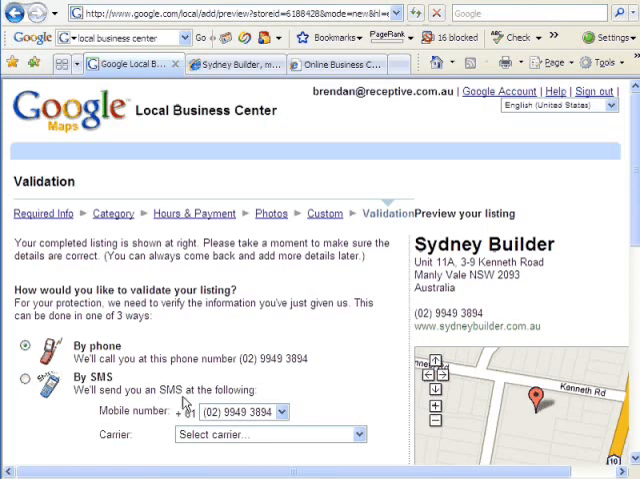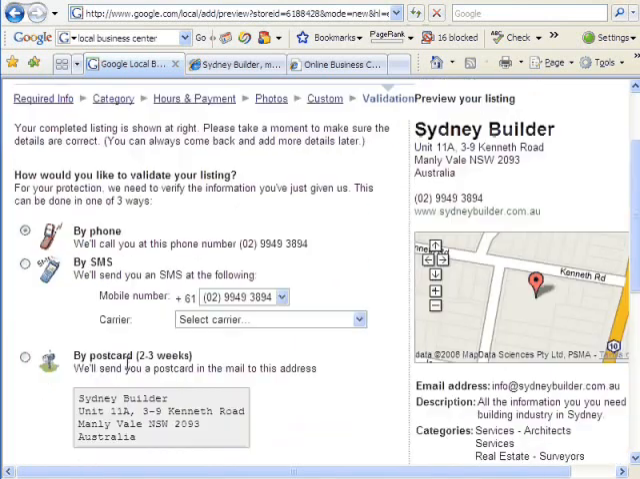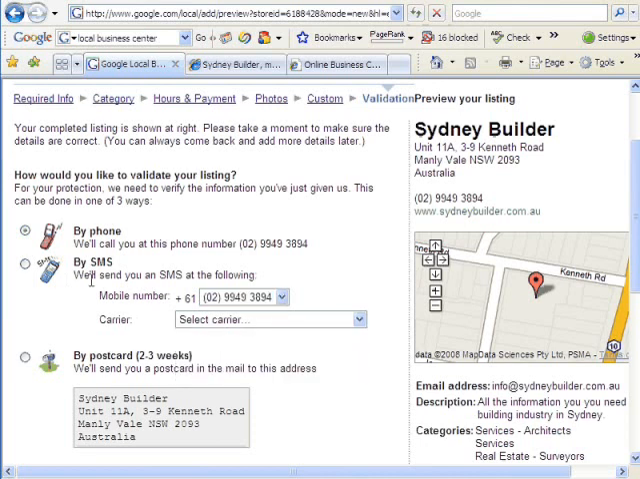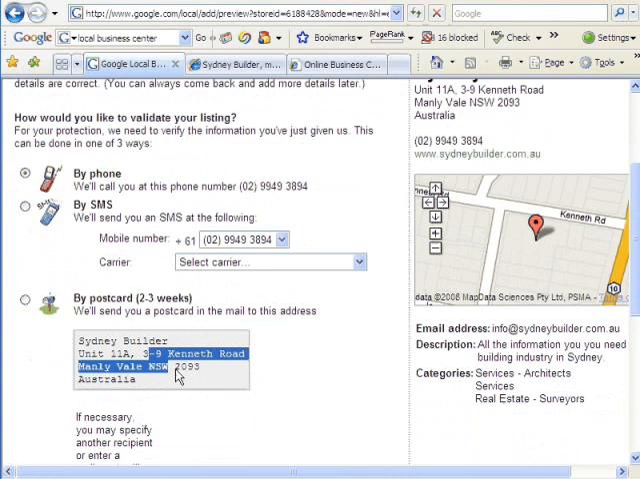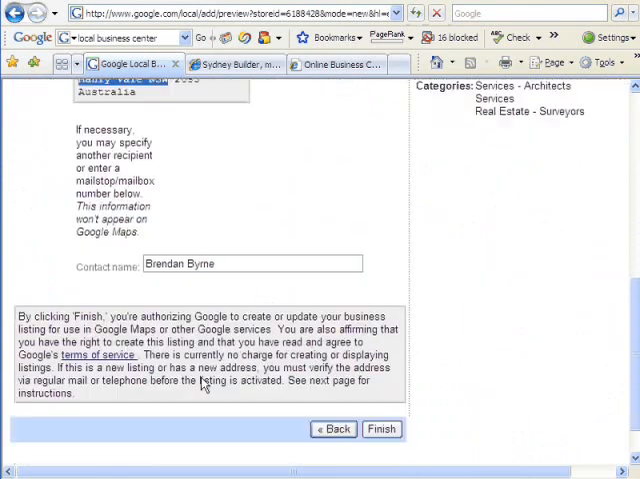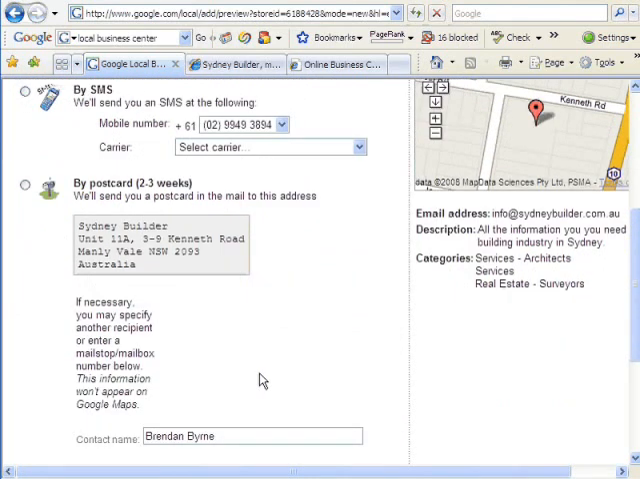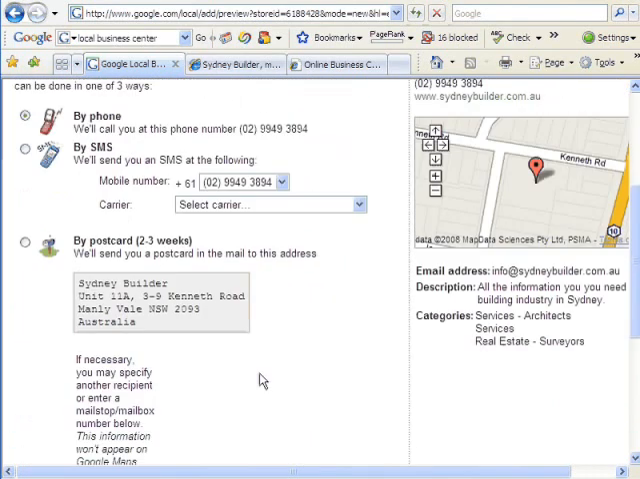Now, you need to validate that your listing is accurate. To do this, you either need to include a mobile number in your listing, and they'll send you an SMS. I've used this in the past, and it's very quick. You could have someone call you, or you could have somebody send you a postcard. The postcard is quite slow. It took me about 3 or 4 weeks before I received it, and it actually was sent from the US. So whichever one you prefer, click finish, and then that one will work for you.